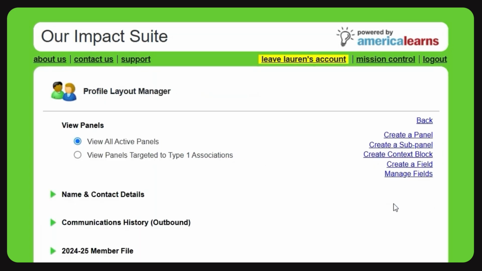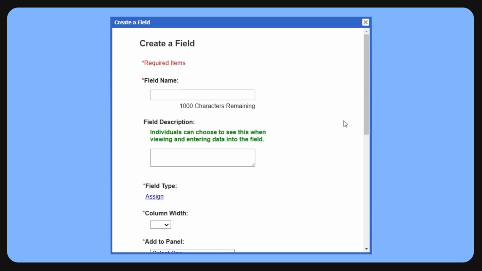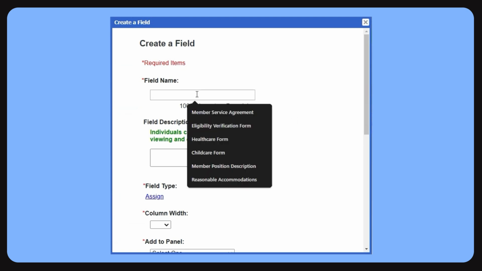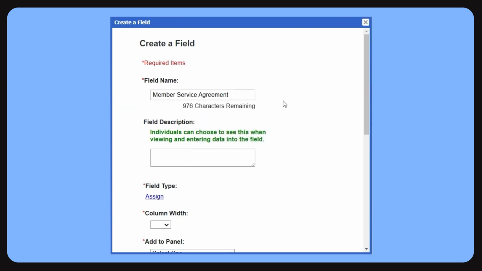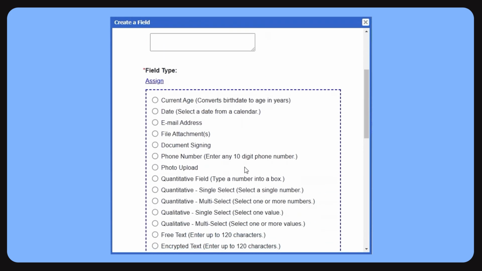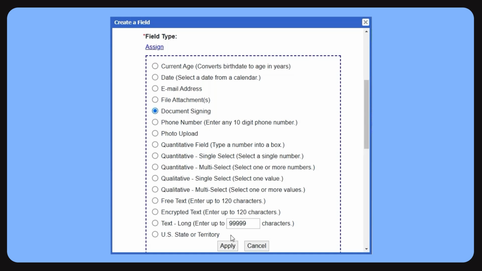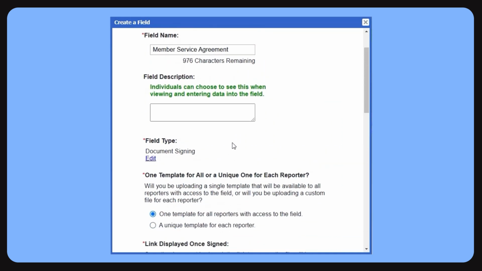On the upper right of the next screen, click on Create a Field. A new window will pop up to create a field. Let's give our new field a name, like Member Service Agreement. Then, under Field Type, click Assign. Here, we'll want to select the Document Signing option and click Apply.